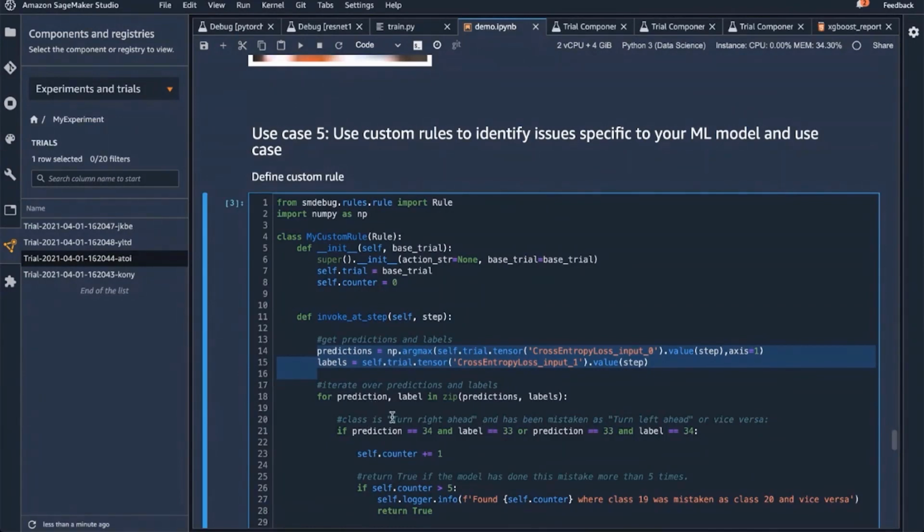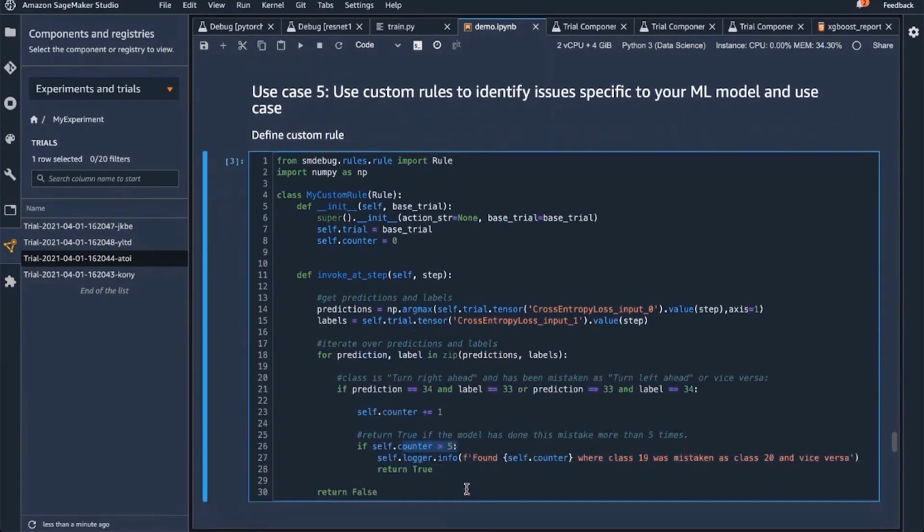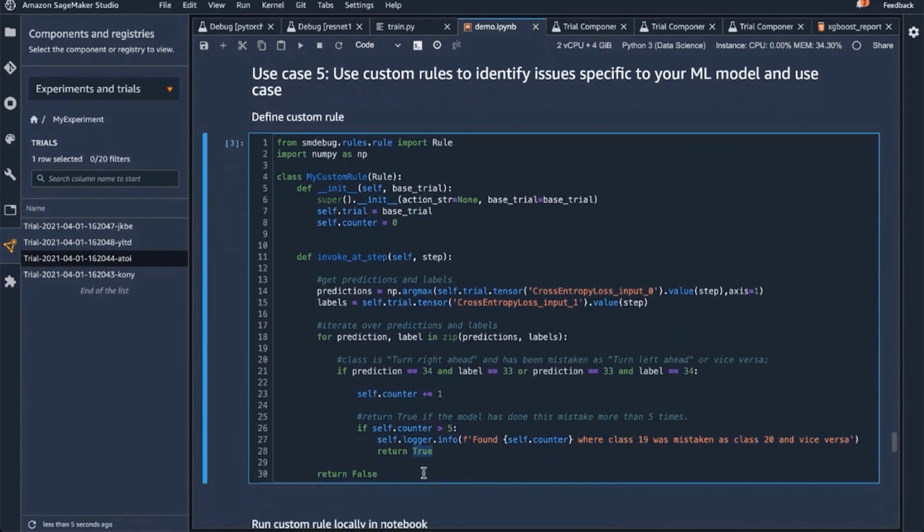And specifically, I want to have it for certain image classes like turn right ahead and turn left ahead, which is image class 34 and 33 in my case. And I want to know how often my model has been confusing them with each other. And if it's happening more than 5 times, I want my rule to trigger. And I could use that, for instance, to auto-terminate my training.